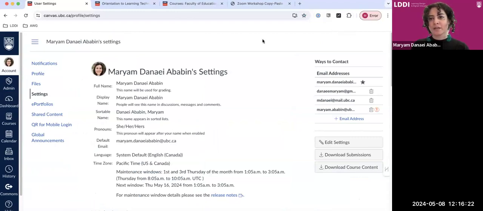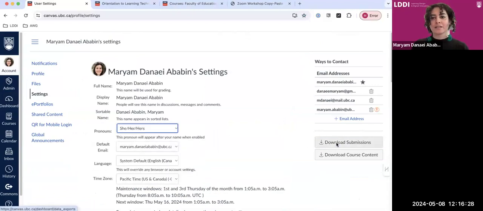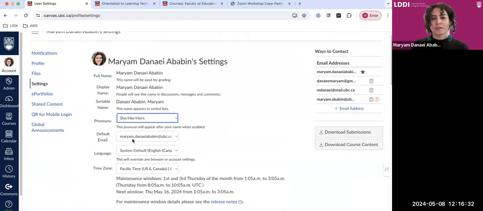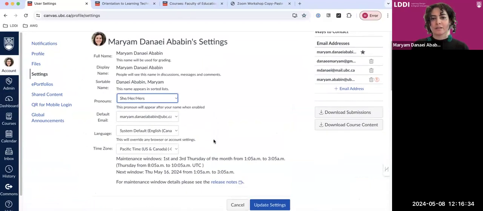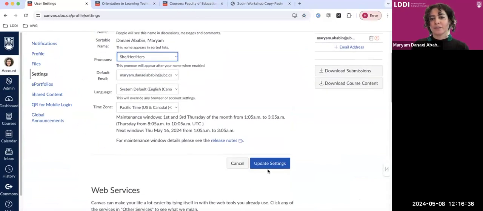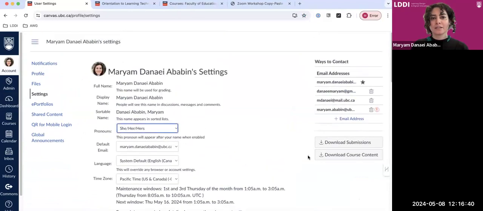If you click settings, for example, this is the part where you choose your default email. You can click edit settings here, change your pronouns, change your default email, and then please click update settings so that the changes will be saved.